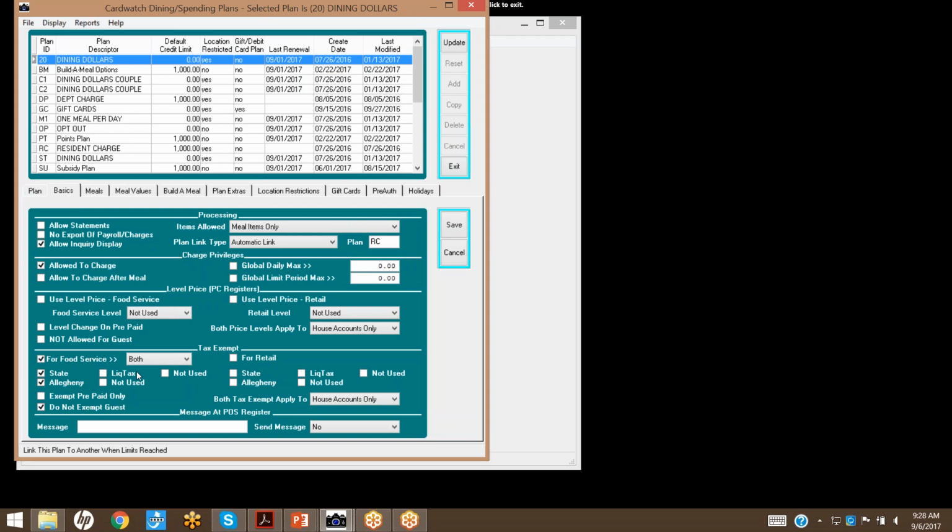Then the PIN pad connects with the authorizing server, gets an authorization code, and brings the transaction and authorization code back to the PIN pad. The PIN pad then sends a printing message back to Cardwatch, which we print on the receipt. So the card number that's on the mag stripe of the resident's card is never exposed to our point of sale application.